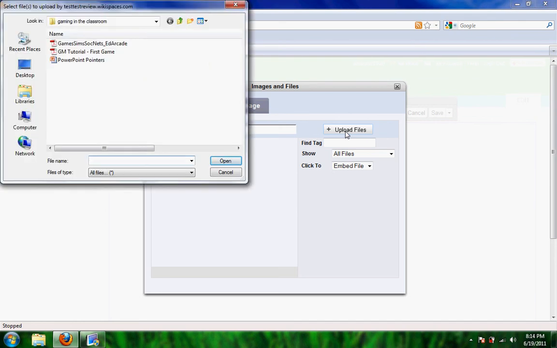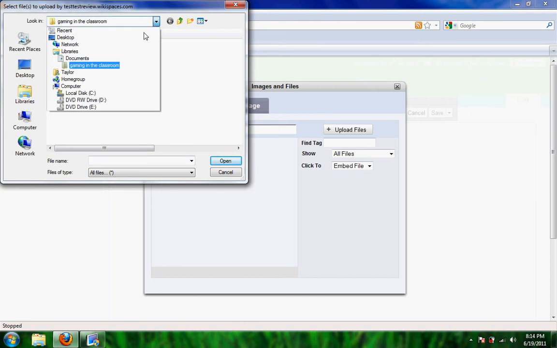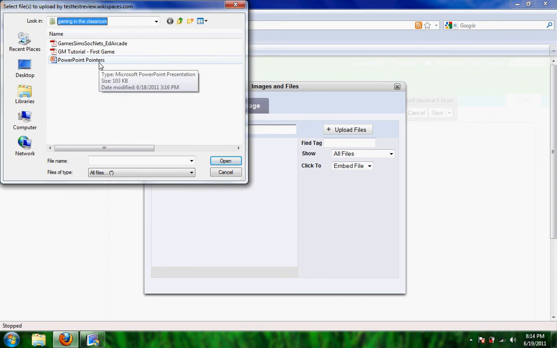And you may have to navigate to where you saved that PowerPoint. If you were saving on an external USB, you'll have to come up to this drop down box and navigate to your USB drive. Right now I'm just going to go to where I created mine. I'm going to click on that PowerPoint that I want to insert, and I'm going to go ahead and click Open.